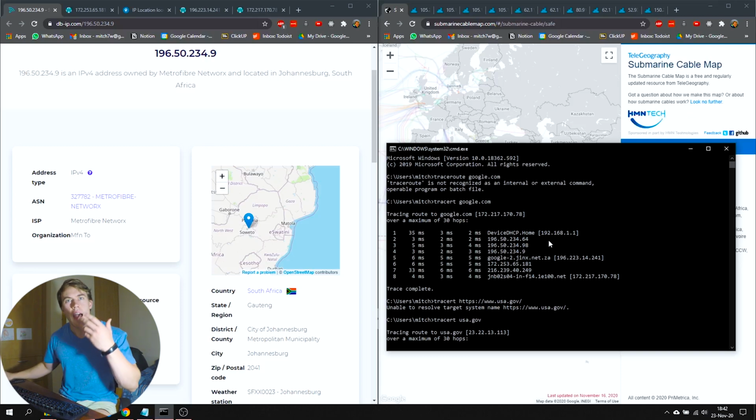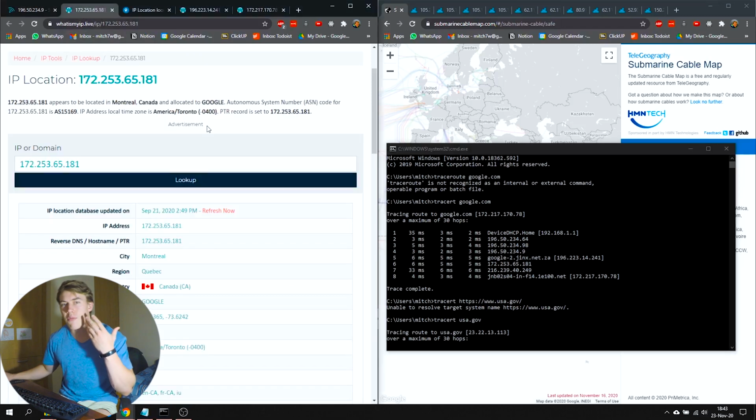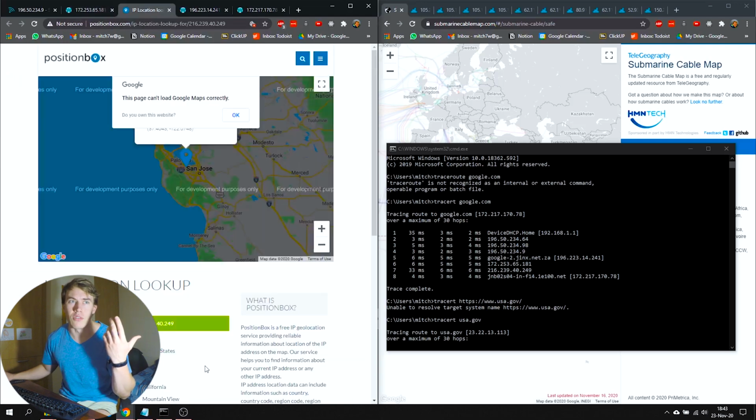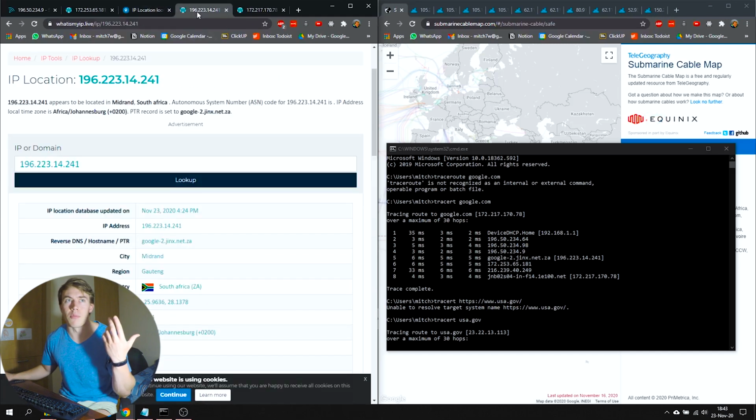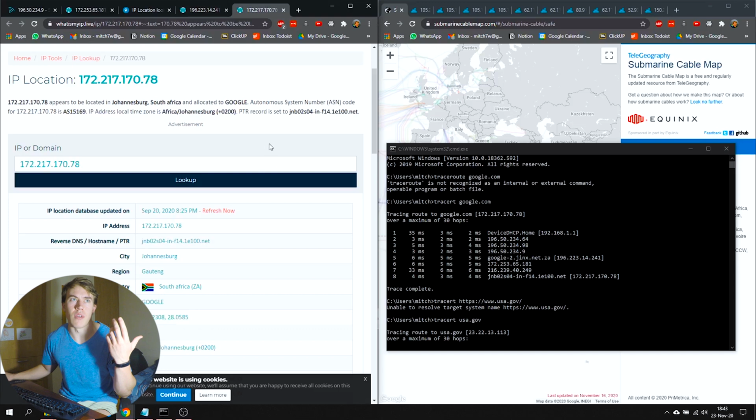But basically, I ran the traceroute for google.com, and what it gave me was this list of IP addresses, which when I googled them goes through a collection of ones in South Africa first, like the Metrofibre network, because my ISP is Metrofibre. It bounces around AfriHost a bit, and then it magically skips to Montreal, Quebec in Canada, and then after that down to Mountain View, California, which is where Google servers are, and then it comes back to South Africa through Midrand and Johannesburg.